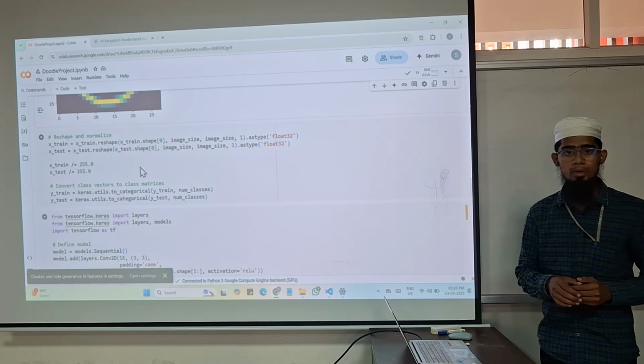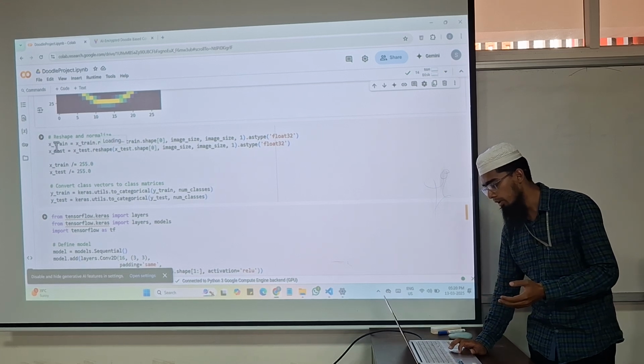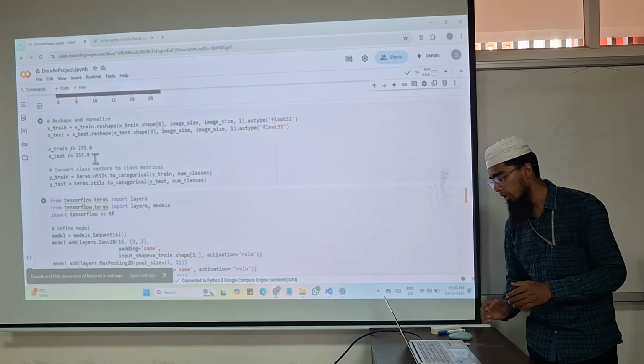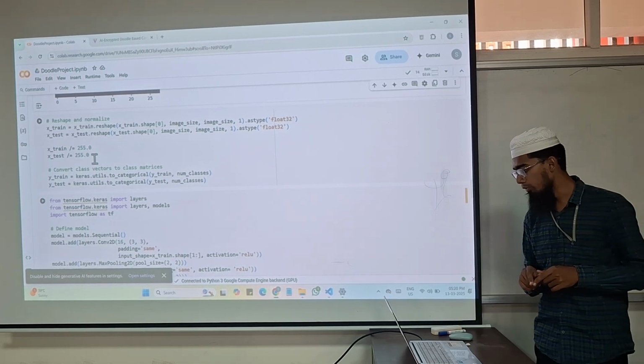After that we have to reshape and normalize. Here I am reshaping and normalizing the train and test datasets by 255.0, where 255 is the maximum pixel value.